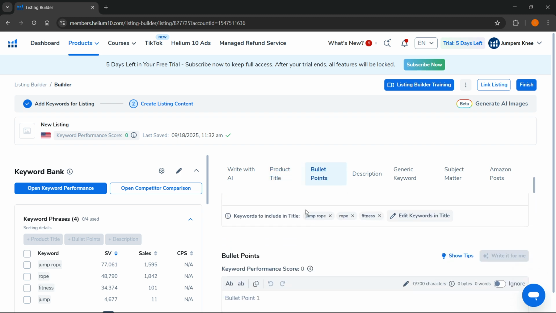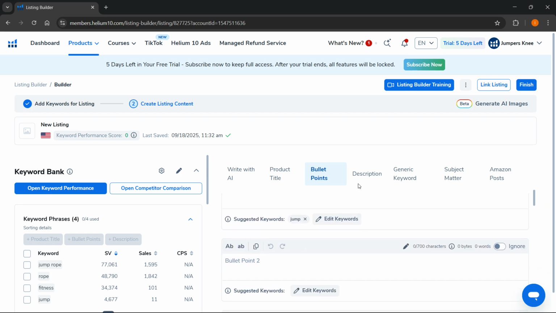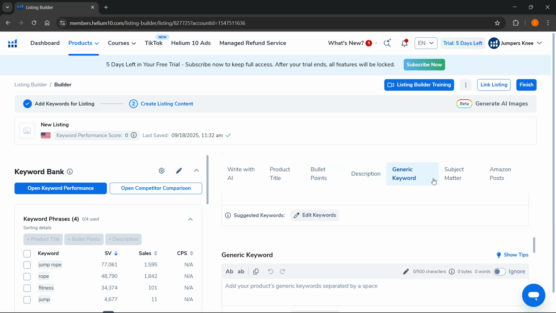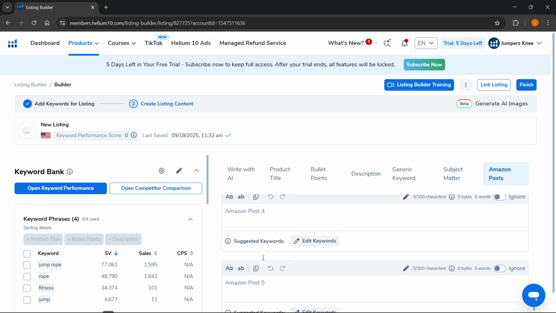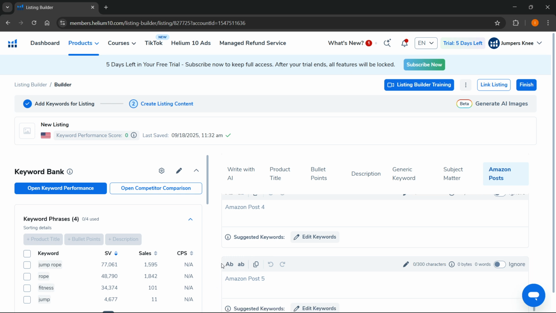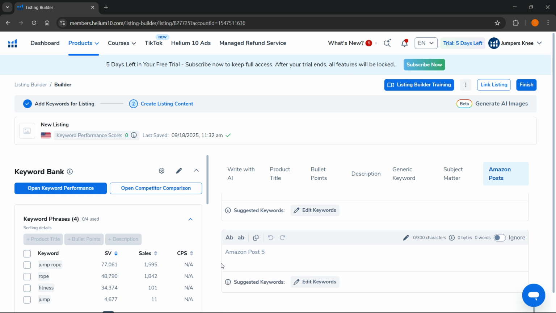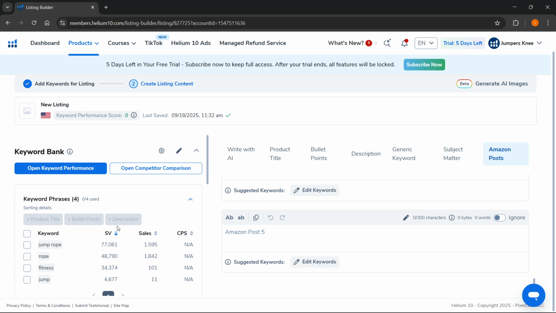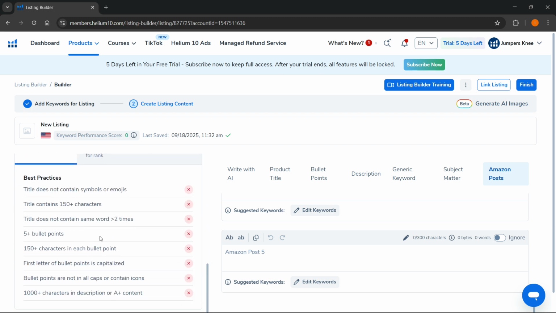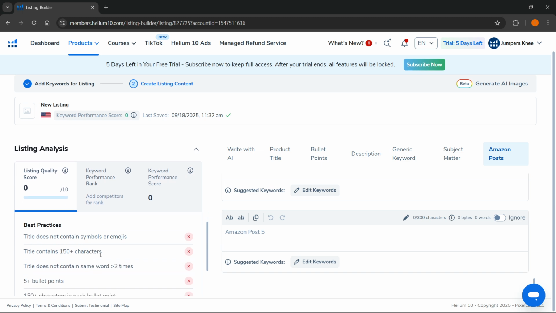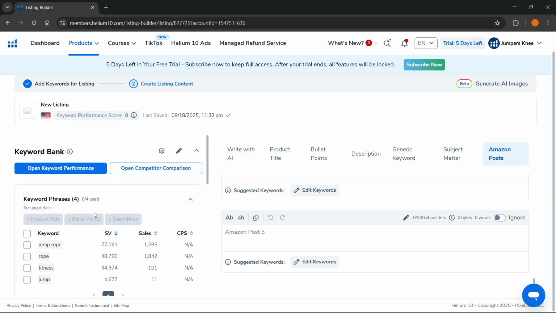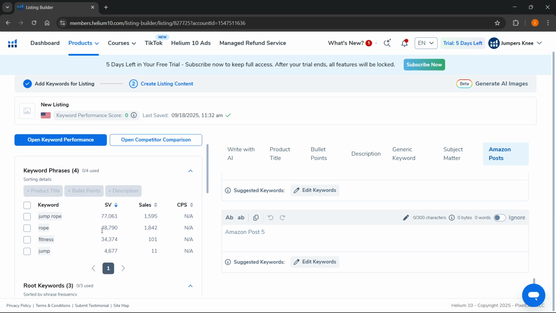And then you have to go through the bullet points. You can add in the bullet points as well, the description, generic keyword, subject matter, and then the Amazon posts as well. So after you do all this, of course, you'll be then able to review it. You'll be able to kind of modify it using AI. You'll be able to perfect it and always go ahead and search. Look at here on the left where you can see a bunch of different things such as best practices and the keywords, their performances, etc.